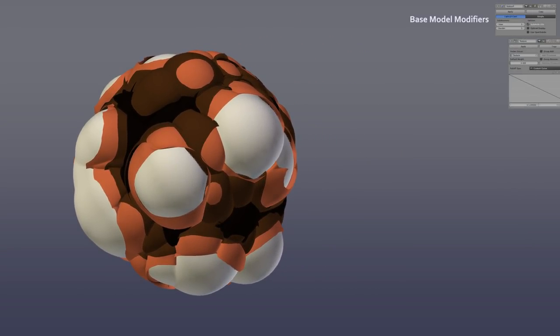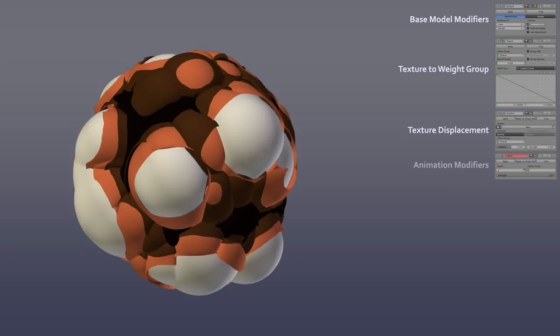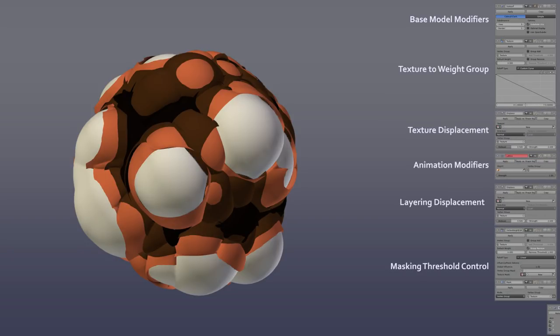So the modifier stack looks like this. We got the base model modifiers, then we have our vertex weight edit, which turns a texture into a weight group, and then we displace the model with the weight group. Then we have our animation modifiers. Then we have a small displacement modifier to create separation between the layers. And then we have our mask threshold and mask modifier, followed lastly with a smooth modifier to smooth out the jagged edges of the model.